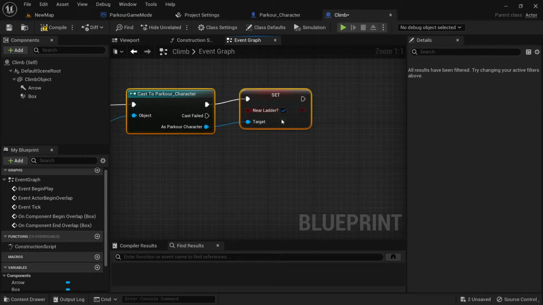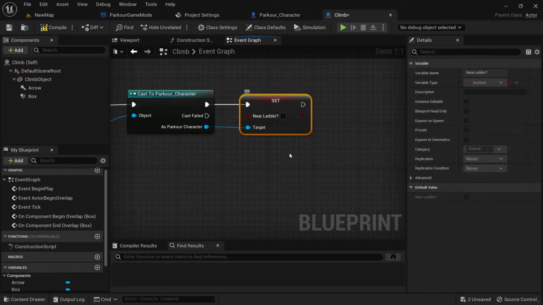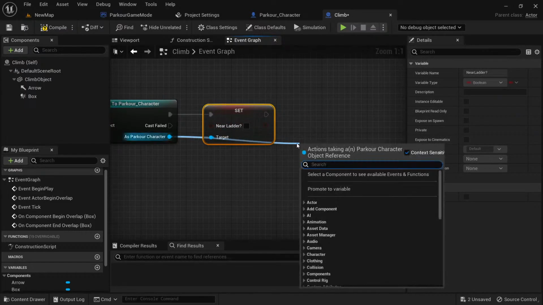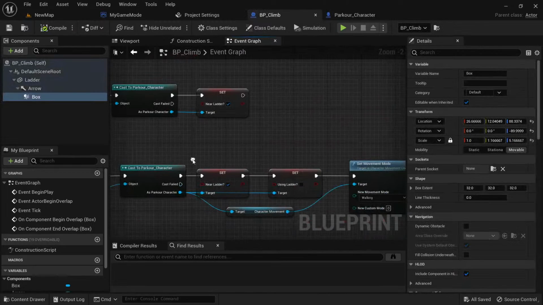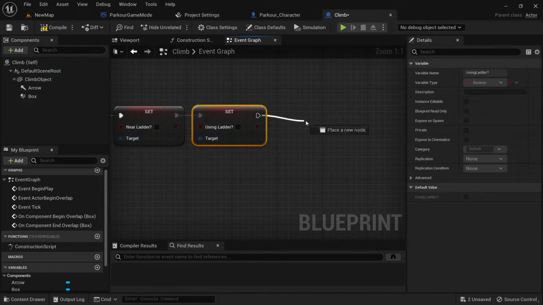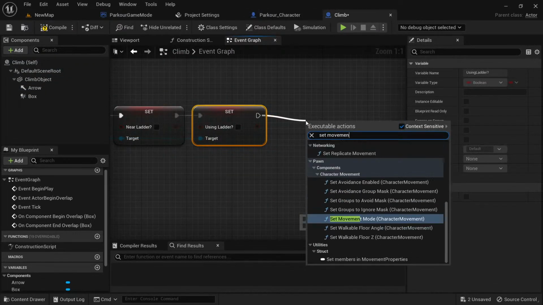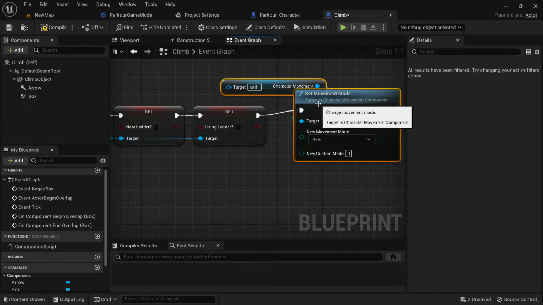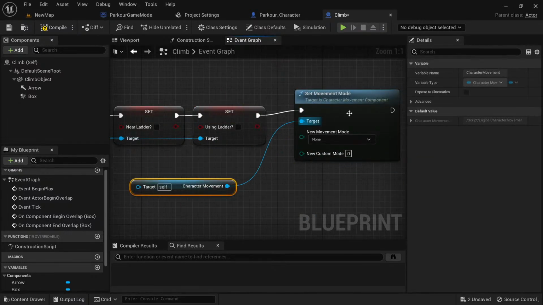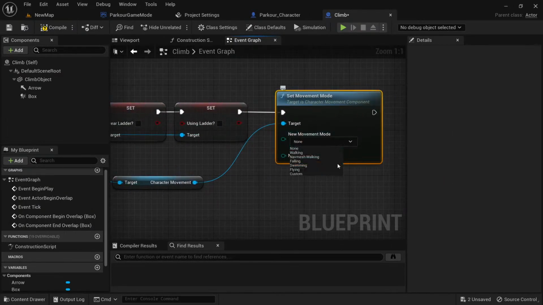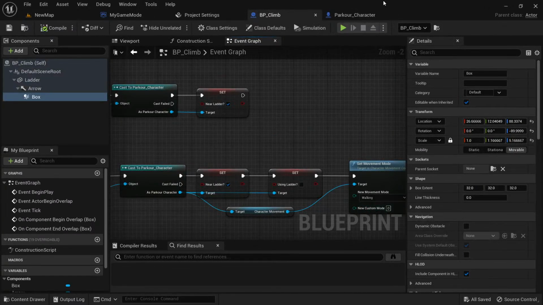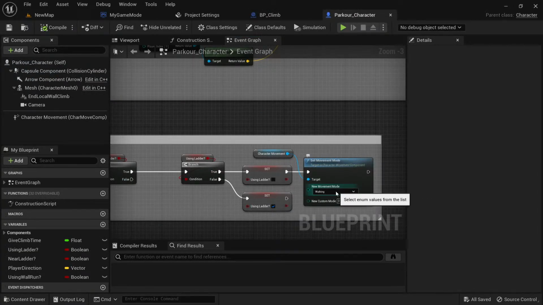On end overlap, what we're going to be doing is setting this to false, and at the same time we're also going to be setting using ladder to be false, because we're not going to be using the ladder at this point, and we are also resetting our movement mode, because that's important. Okay, so we got our movement node, and the character movement part is going to be as parkour character, and we're going to be setting this back to walking. Walking. Yeah. So here, as you can see, this is the exact same thing that we have done.